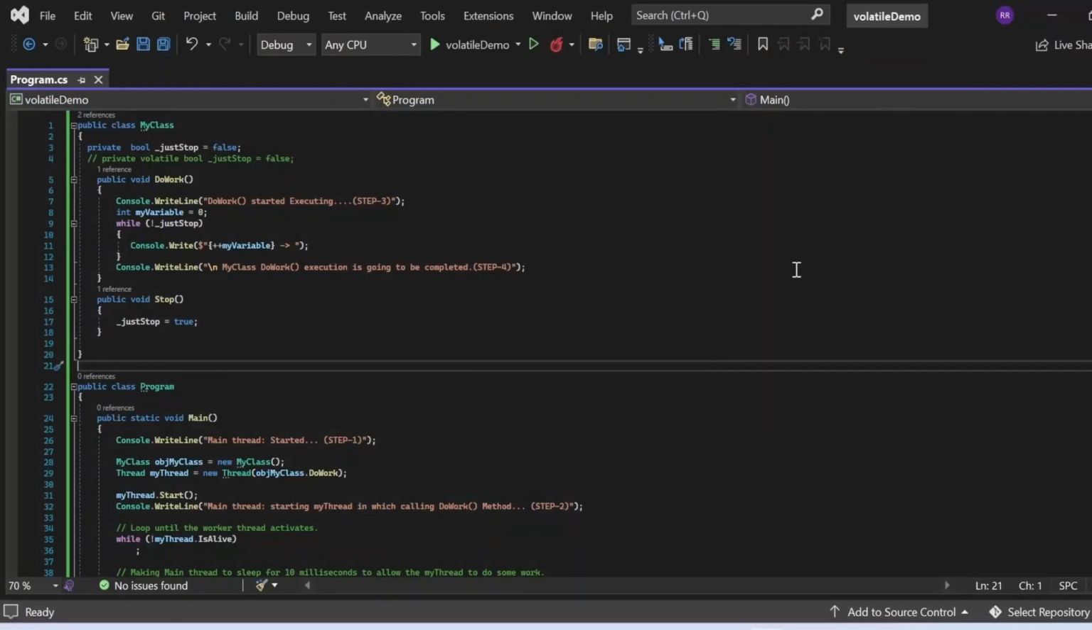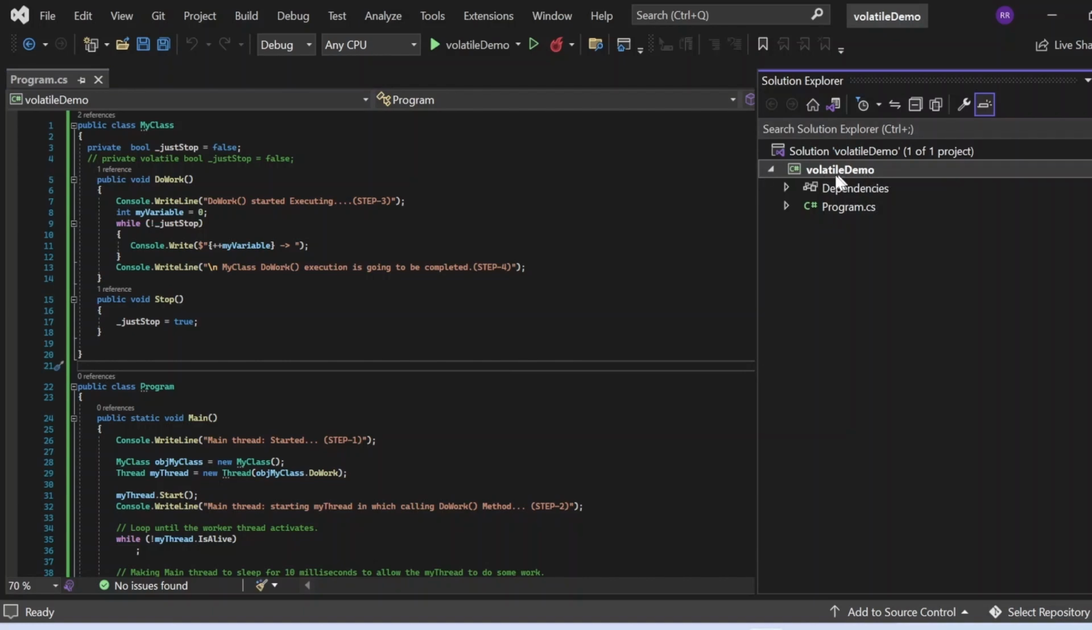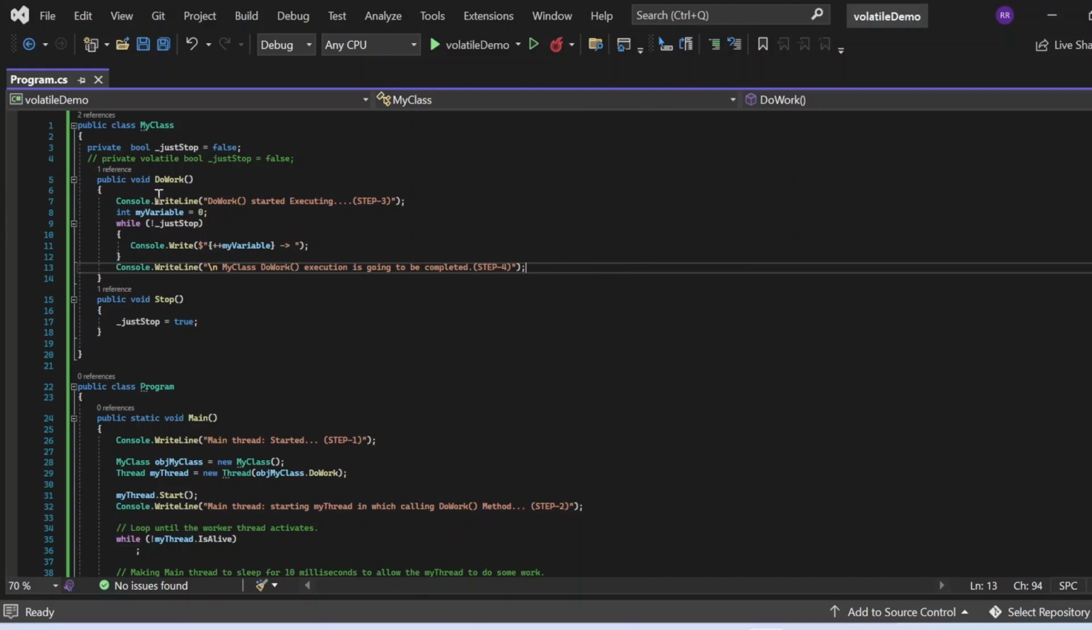Okay, so here we are on Visual Studio. Here we are going to see the demo of the volatile keyword. For that, I have created a console application, VolatileDemo, and I have written the Program.cs file. In Program.cs there is a class MyClass, and I have written this stop boolean variable and assigned the value false. And there is a DoWork method. Inside that I'm printing this statement, and then there is a variable myVariable of int data type, and I have assigned the value 0.